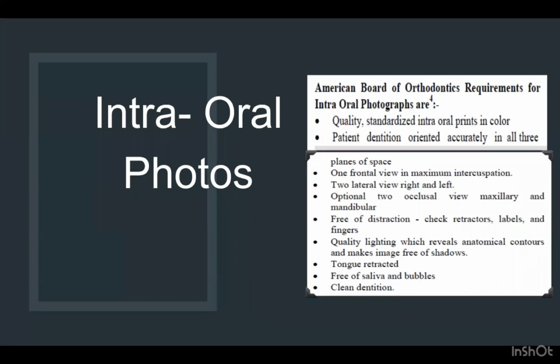The tongue should be retracted when you're taking the lower mandibular jaw. The pictures should be free of saliva and bubbles, and the dentition needs to be clean. So always remember, when you're taking the pictures, always do the scaling and polishing first, restoration first, and then you take the patient records.